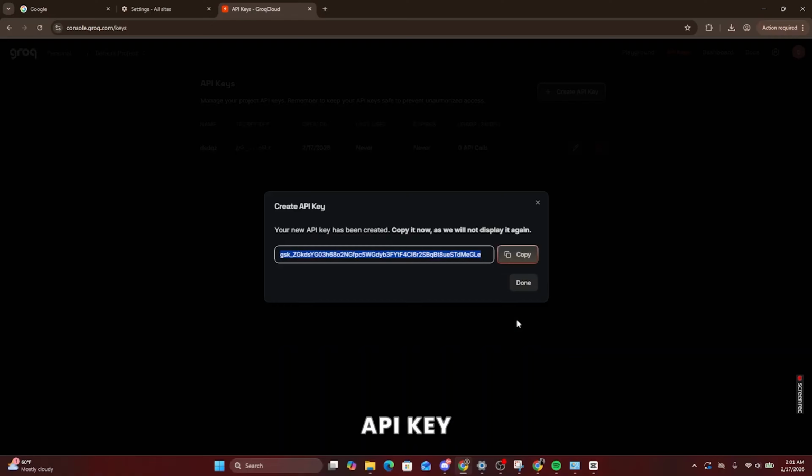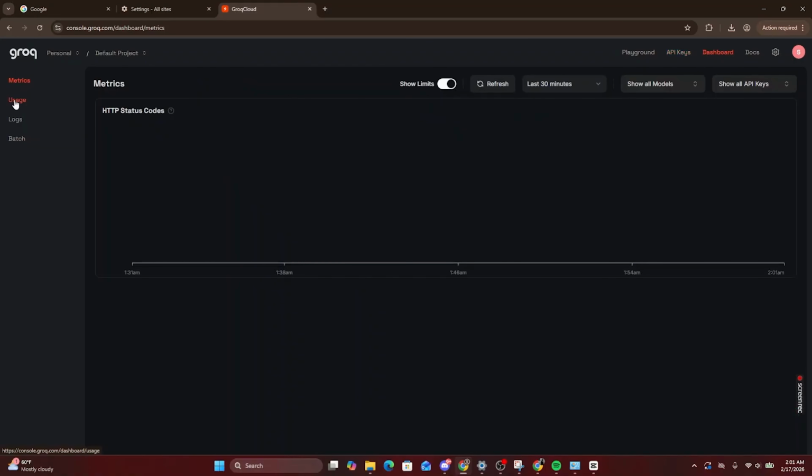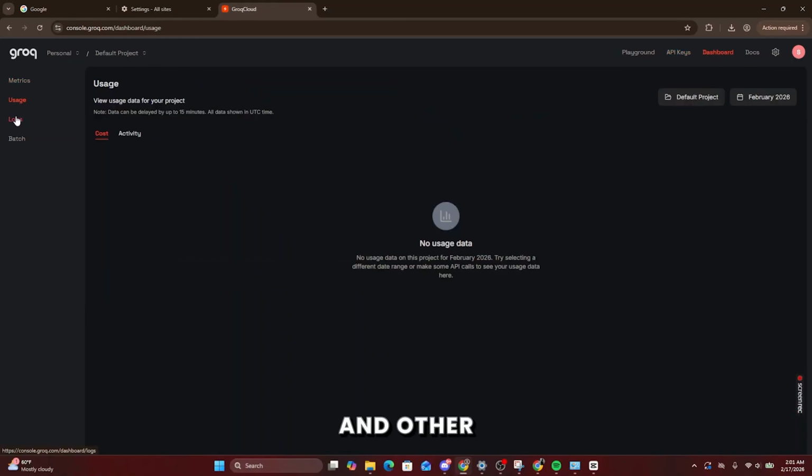Your free API key will be ready instantly. Copy it and integrate it into your app. If you ever need to delete it, just click Delete. You can also check your dashboard to monitor usage, limits, logs, and other activity.